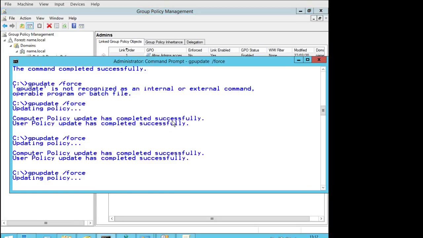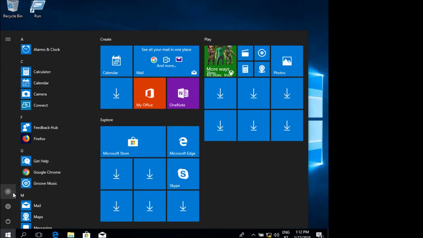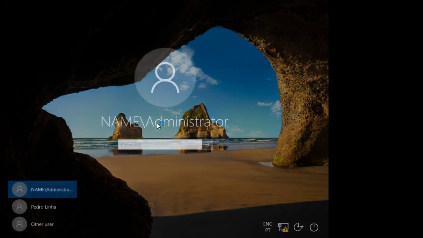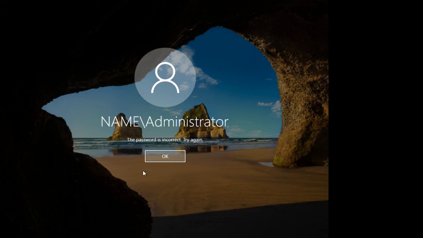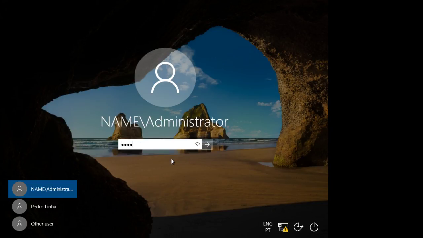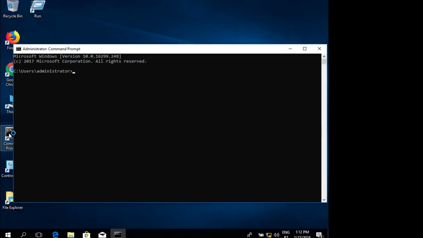I'm going to update again, go to the client, sign out. We had to link it. And then again as administrator. And we'll finish for today, okay? Password. And then you can check that right now this user has privilege and can access the command line.